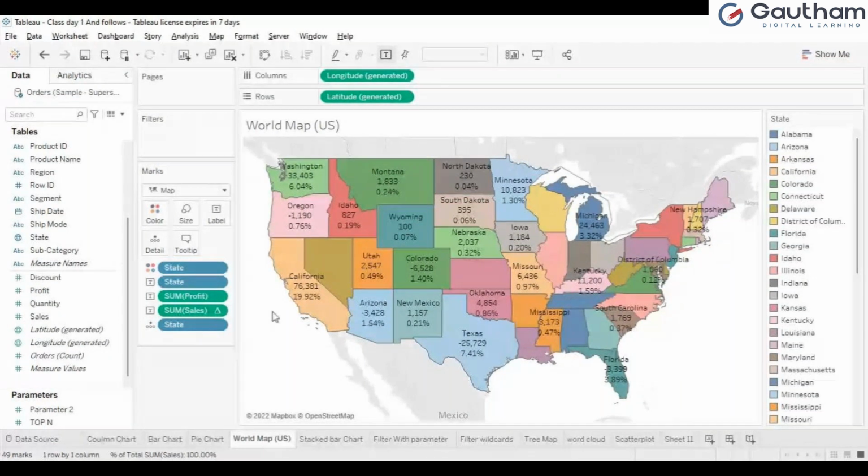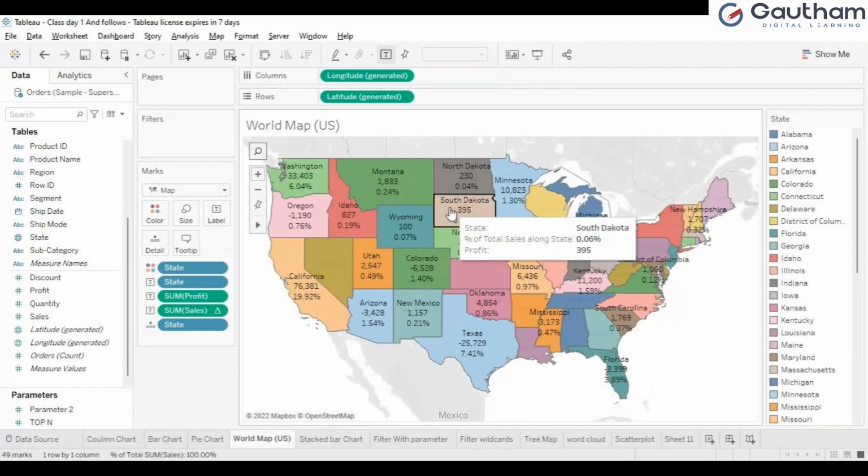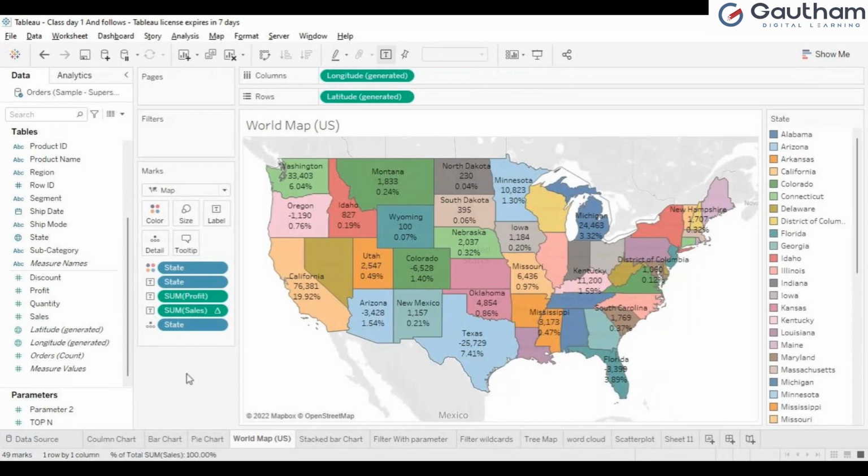Just hover here now, then see, isn't it correct? State is South Dakota, and the percentage of sales is 0.06%, which is cumulative of 100. Okay, in the 100, that percentage of South Dakota in the states of US is 0.06%, and the profit here is 395. Okay, this is the profit value. And this way you can create a graph and you can apply the table calculations also.